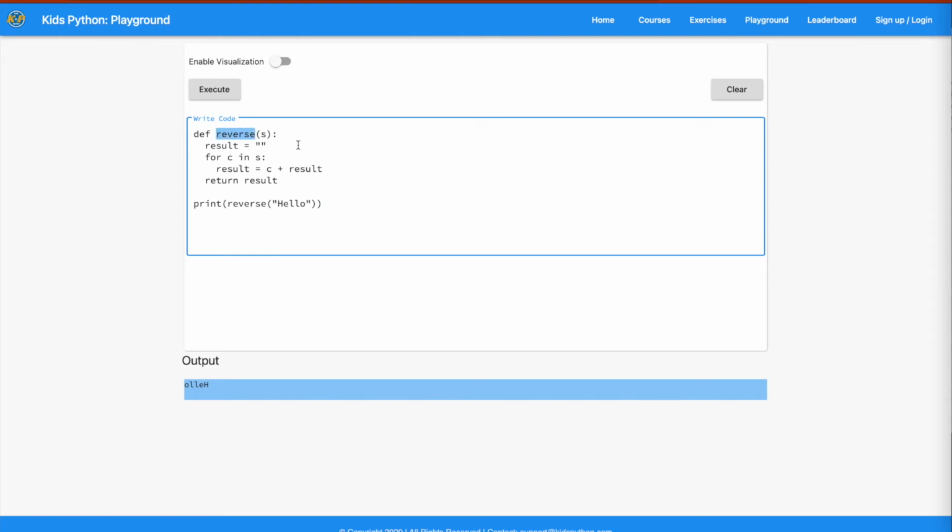Step 2. The string to be reversed needs to be specified as a parameter. We can use a short parameter name as s or any other name you like. Step 3. The function needs to return the reversed string as a result.